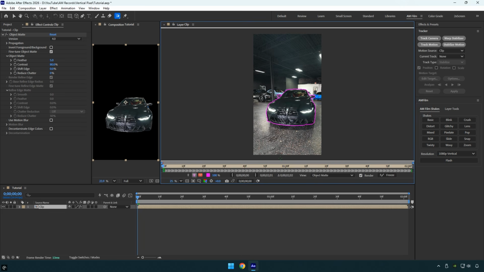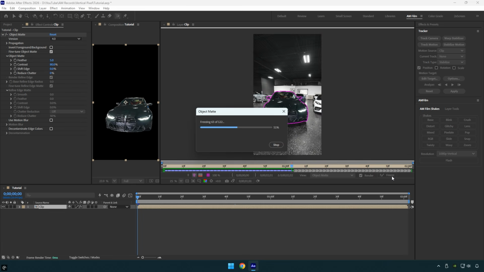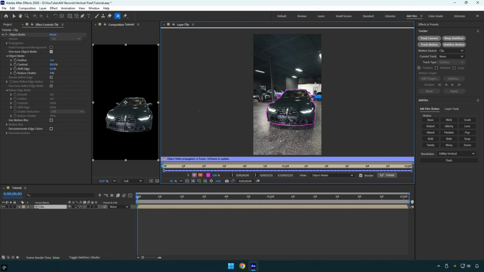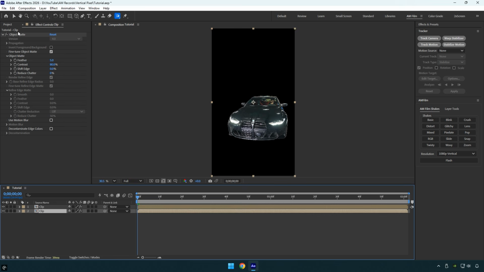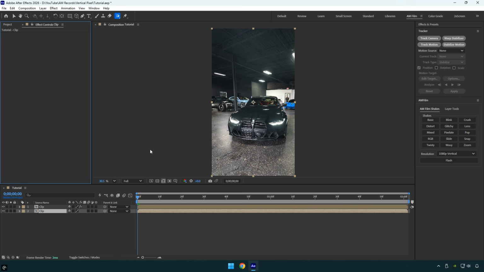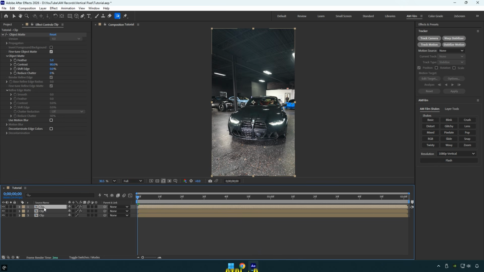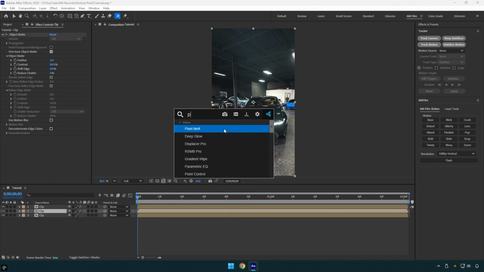Once everything looks good, hit the freeze button and wait for the process to finish. When it's done, close the rotoscoping window and duplicate the layer. Select the bottom layer and delete the effect from it to make the background visible again. Now duplicate the top layer one more time. Select the middle layer and apply the pixel melt effect.